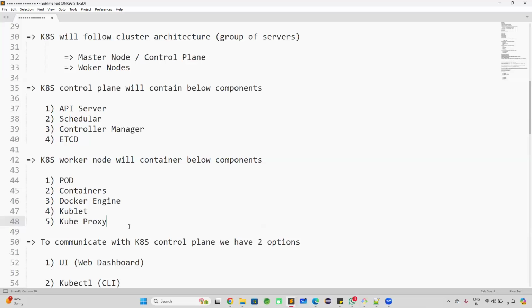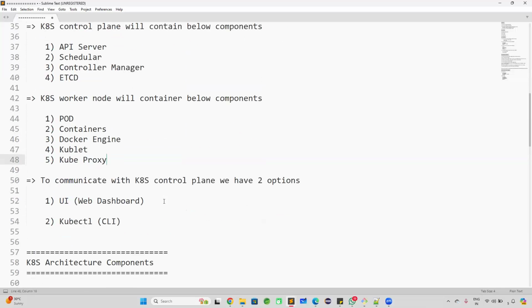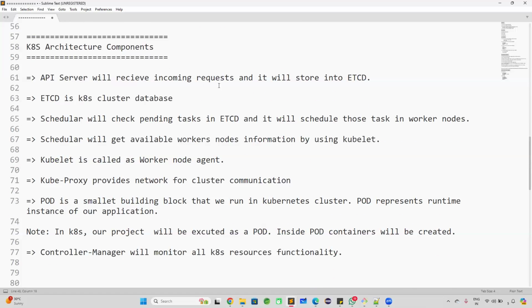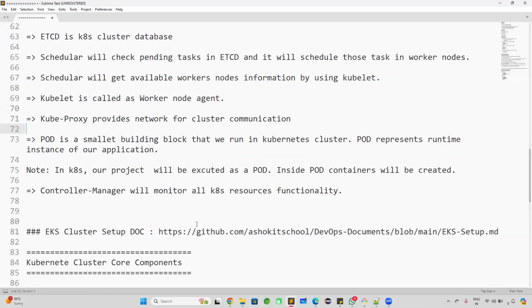In the last session, we already discussed these concepts and the purpose of each component in the cluster. The API server receives the request and stores it in etcd. etcd is the cluster database. The scheduler will schedule the pending tasks and assign them to a worker node. The scheduler gets the worker node information by using the node agent, which is the kubelet. Then kube-proxy provides the network for cluster communication.